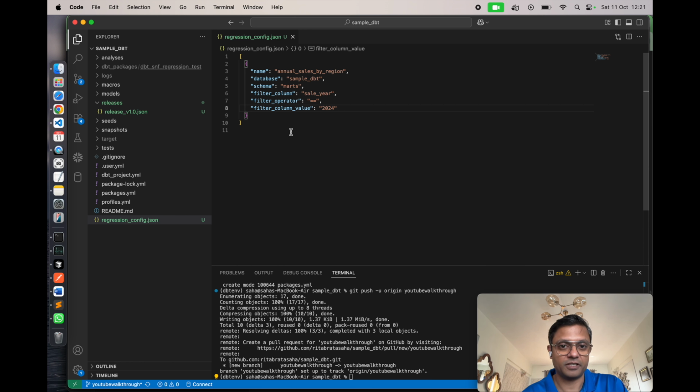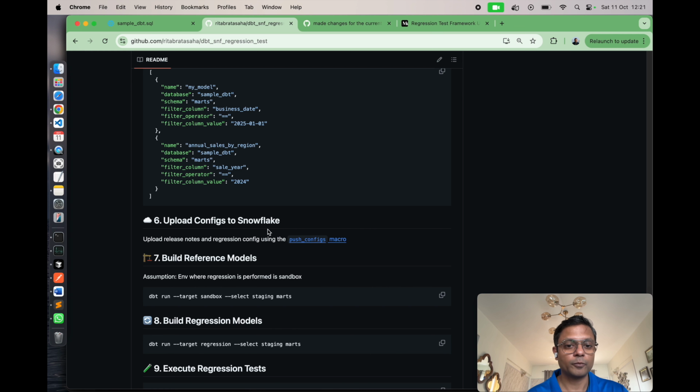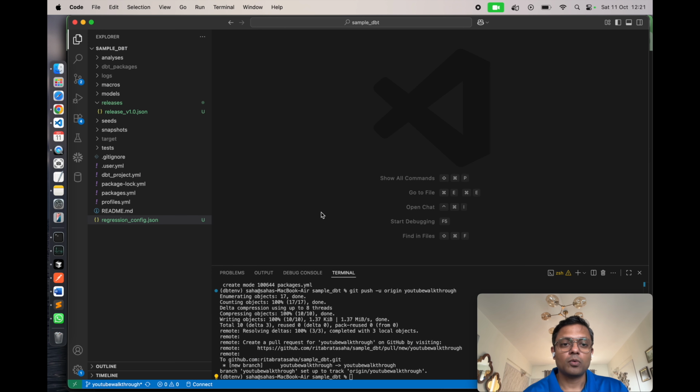Now, what's next? The next step is to upload the config files. I have two config files: one is the regression config file and one is the release config file. Because DBT Python models are nothing but Snowflake stored procedures, finally at the end it is a Snowflake stored procedure, right? Now, a Snowflake stored procedure cannot read your local files or the files on your DBT repo. It needs files to be available within Snowflake, and the only mechanism to upload files within Snowflake is through a stage, whether it's an internal stage or an external stage. In this particular case, we are using an internal stage.